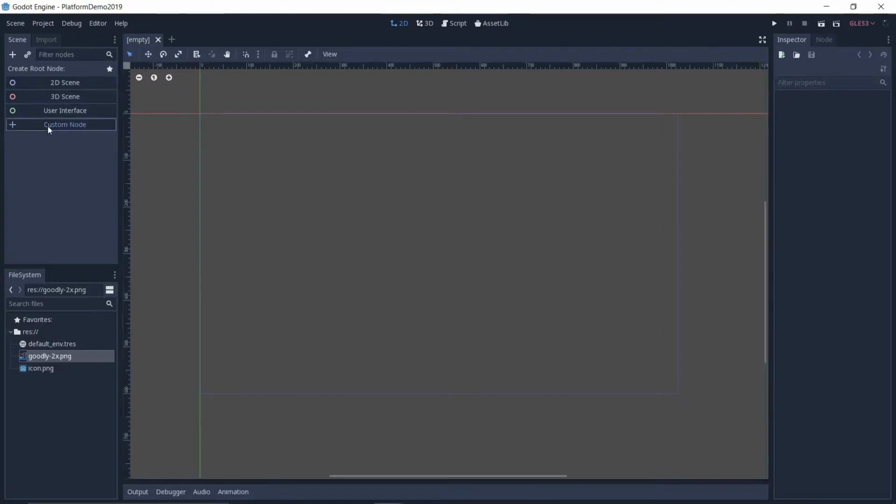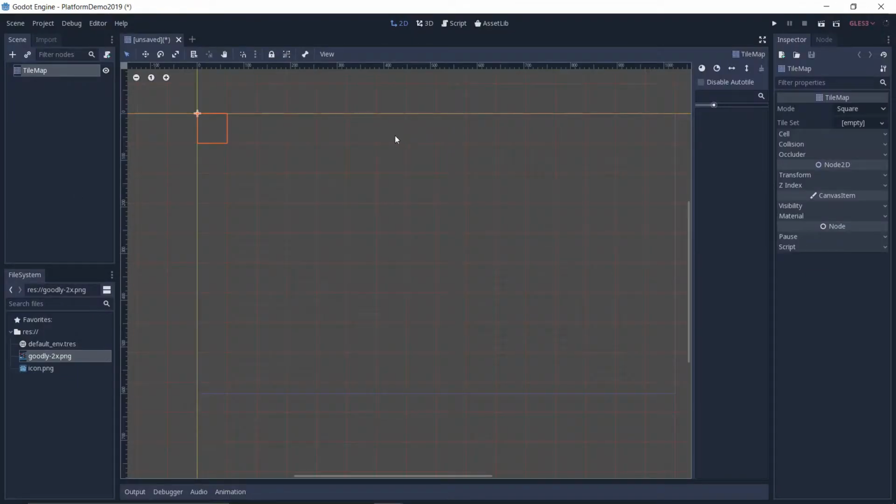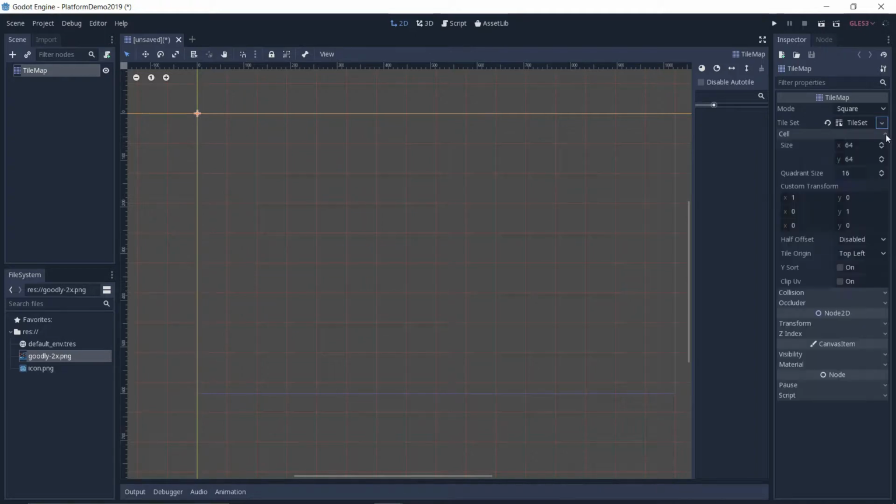So I'm going to do a new custom node, and we are looking for tile map. I'm going to go ahead and create that as my root node. And then over here you'll see that the tile set is empty. So I'm going to go ahead and do new tile set, and I'm going to set up the cell size. So you'll need to know what the size of each tile is.